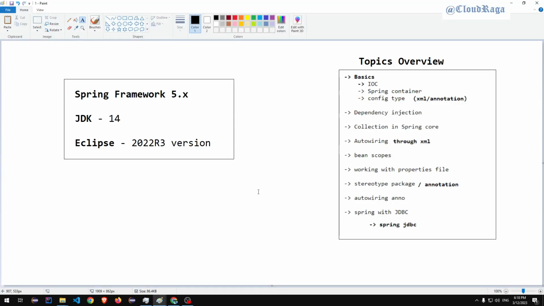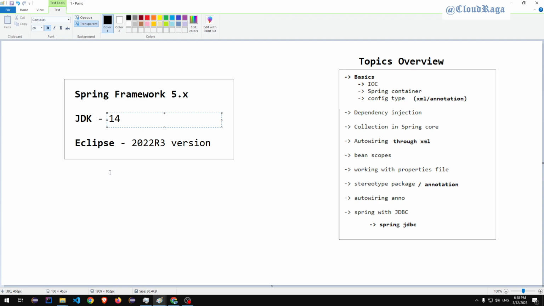So from this video onwards, we are going to start a new framework, that is Spring. And for this particular video, I have picked Spring Framework 5 version and JDK 14. And the editor we are going to use is the 2022 R3 version of Eclipse.